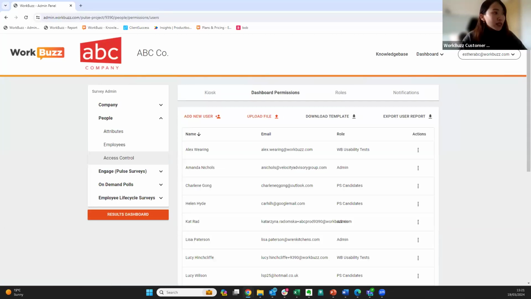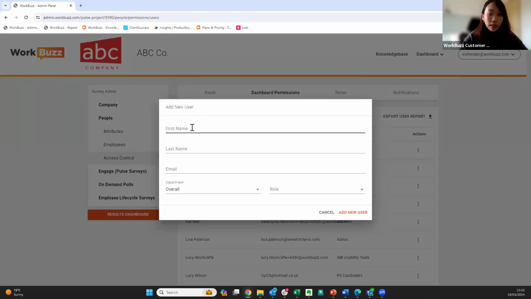So this is where you can set up access to the results dashboard for your people leaders. So kindly note that this is only access to the results dashboard. They will not have access to the admin system that you're seeing now, and they will not have access to the employee data. So once again, you can upload the user data by downloading the template. So you can upload it in bulk, or you can just add new users manually like so.